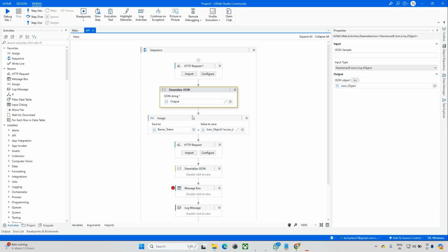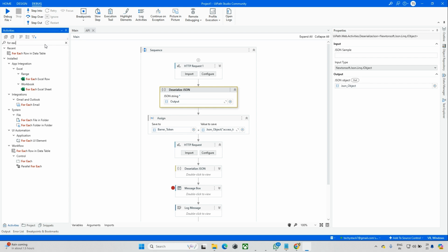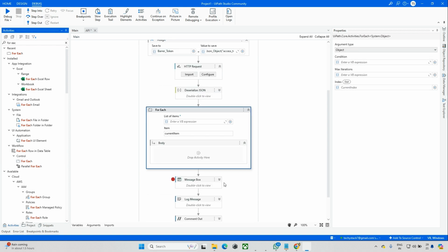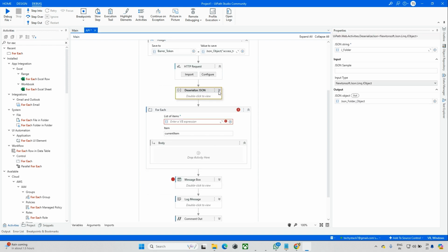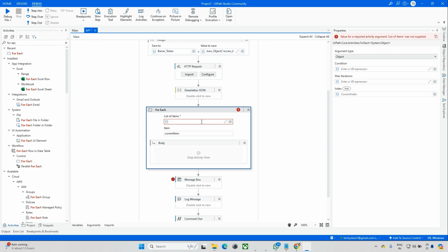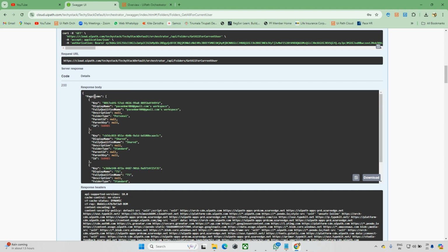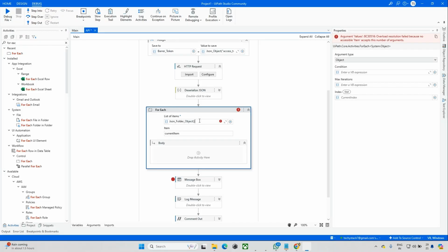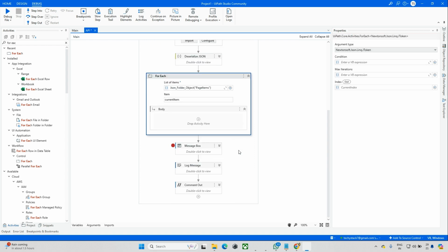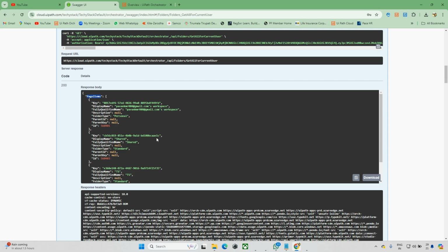So for that, how can we do it? Just go back to the studio again. And first of all, we need to take this for each loop. So let me drag and drop this for each loop. This one you can put downside here. And here, what we need to do: this output JSON folder, you can just copy this page items. Okay, page items, that's it. Now it will look for page items one by one.